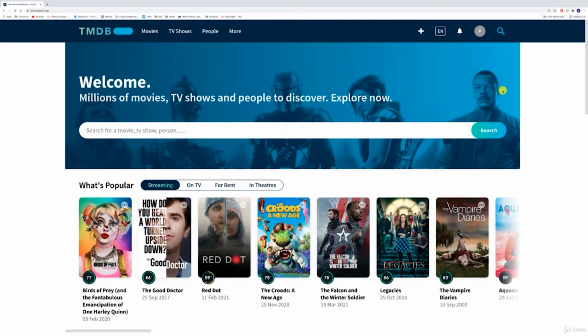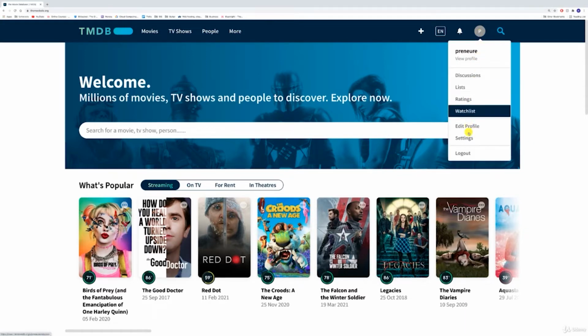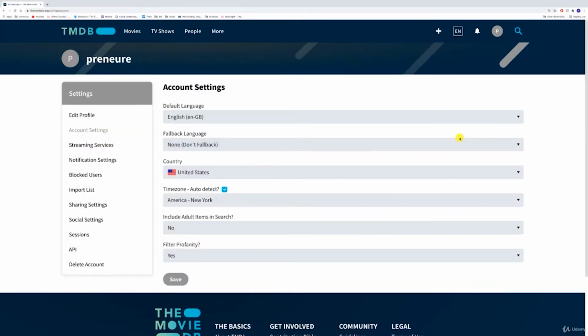First things first, you're going to register an account with them. That's instantaneous, verify your email, and you should be good to go. Once you're logged into the website, you're going to click on the profile that you have, and you're going to click on the settings section. Once you've clicked on settings, it's going to take you to this new folder where you're going to go down to where you have API listed, and you're going to click on the API.